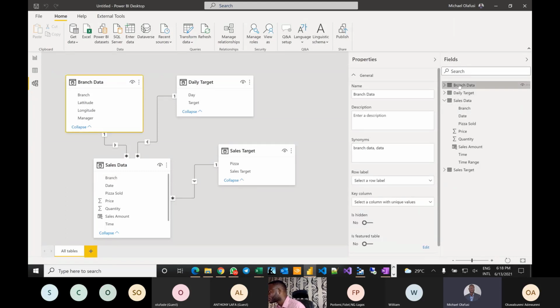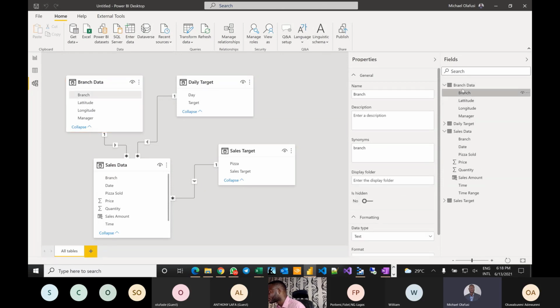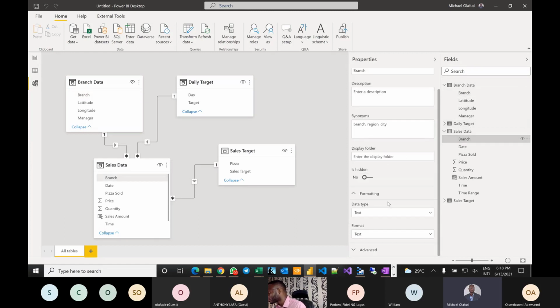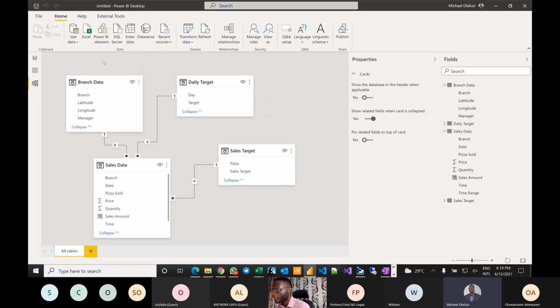Similarly, I'll do likewise here in my branch. So I try to capture all the synonyms. It's called synonyms, so that if you call it any of those names in my Q&A, it will work. My quantity, I don't think anybody will call quantity. Maybe they can call it units. How many units did we sell? So maybe that's good. Okay, so that's fair. That makes sense. So I'm done with here.